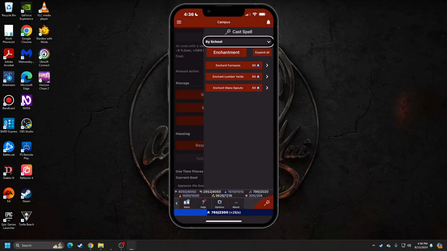Enchant furnaces, 90 mana, button. Enchant furnaces 90 mana, we'll do that. Enchant lumber yards, 80 mana, button. Enchant mana spout, 60 mana, button. Let's enchant everything, so we're doing some enchant.